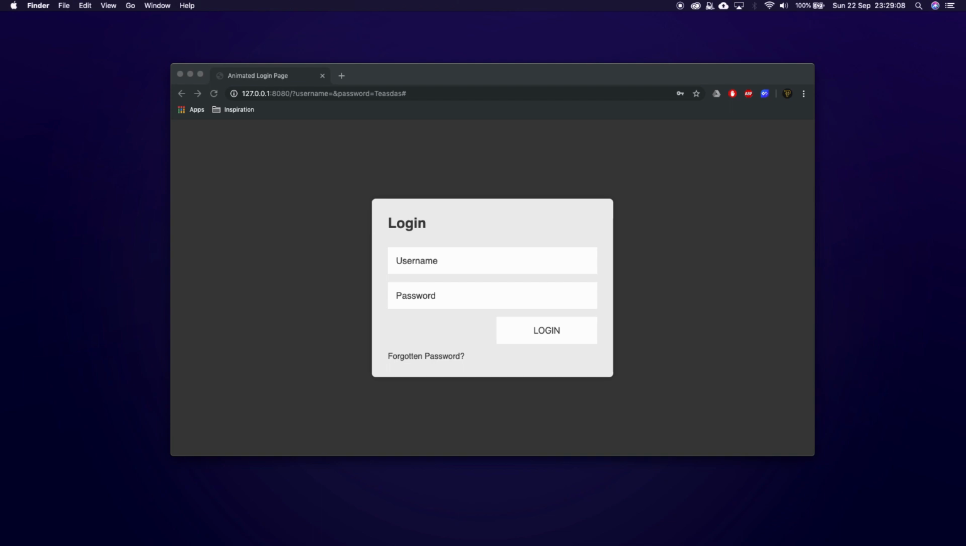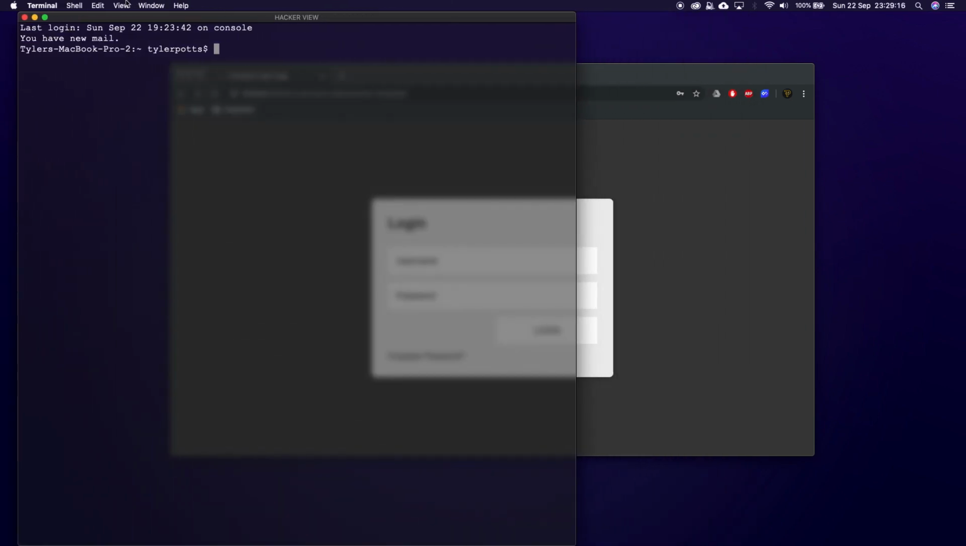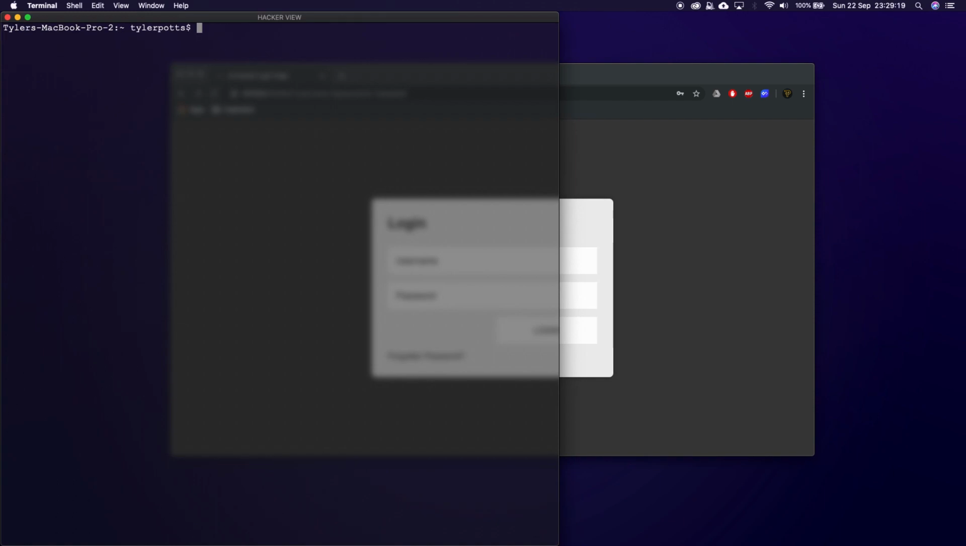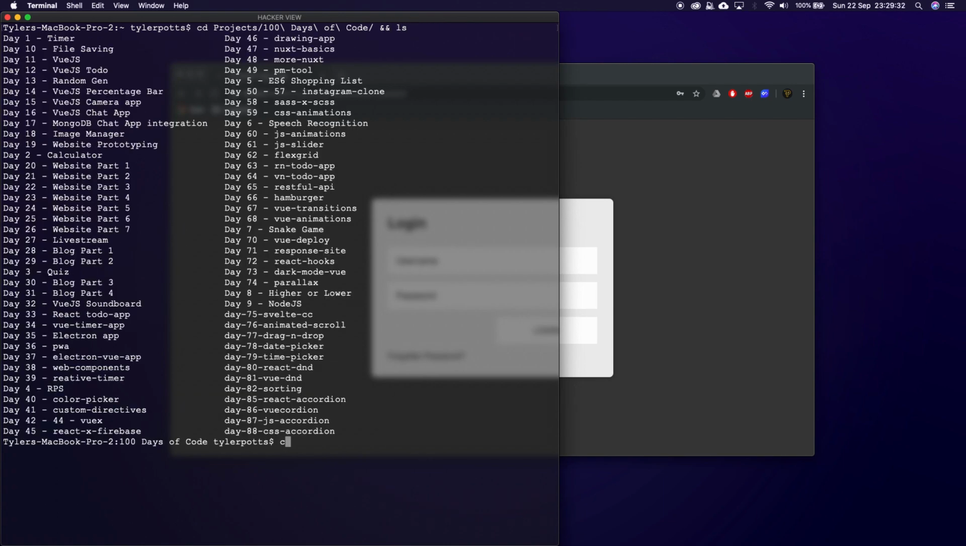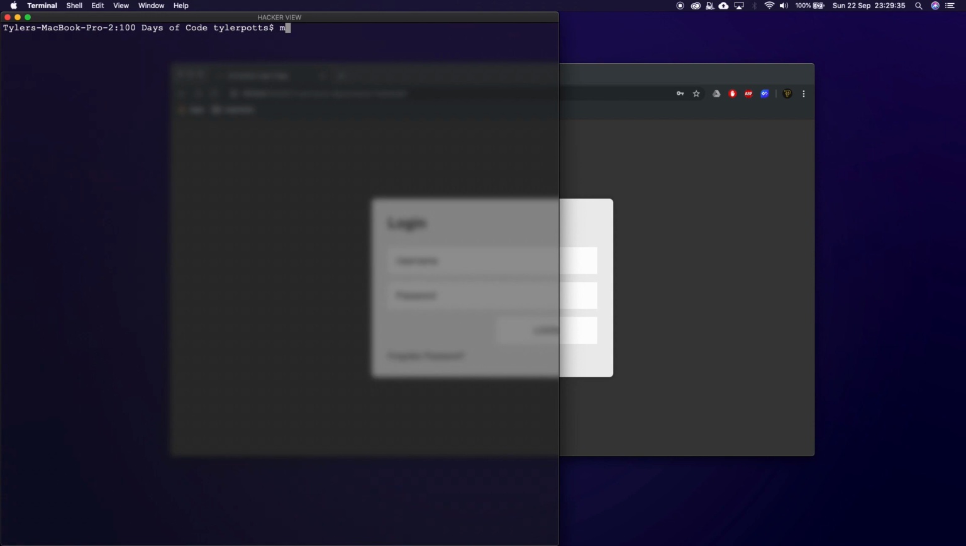So let's open up the terminal, and let's move over to the left here. I'm going to clear this, and I'm going to say cd projects 100 days of code, and then make the day 89. I don't know what day it is. And ls. So we're going to say make the day 89, and we're going to call this login page. We're going to cd into day 89.